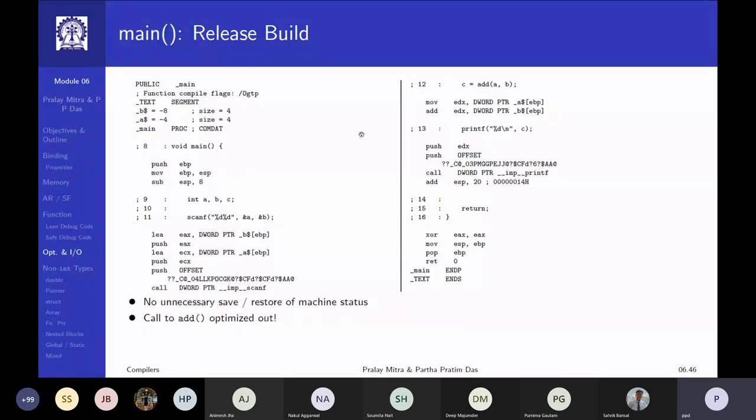Let us see what happens in main. In main, you have A, B. You cannot optimize them out because you have a scanf on them. You'll have to do the scanf and get the value. This is a call to scanf. But all those initializations, putting the fill pattern and all that, are eliminated, because you don't need any of that, since you are not trying to debug.